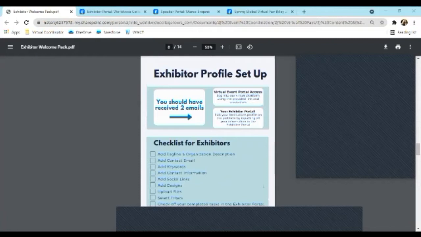So you should have received two emails, one entitled Virtual Event Portal Access, which gives you access to the live platform. We have a back end and front end. The back end is your exhibitor portal, and that's where you make all the edits to your institution's profile. The way students see it is in our live portal. So you should definitely have received two emails. If not, send me a message or an email, and I will make sure to get those to you.